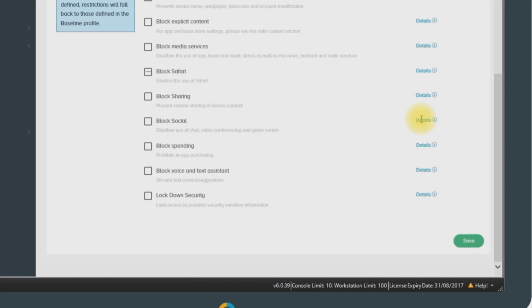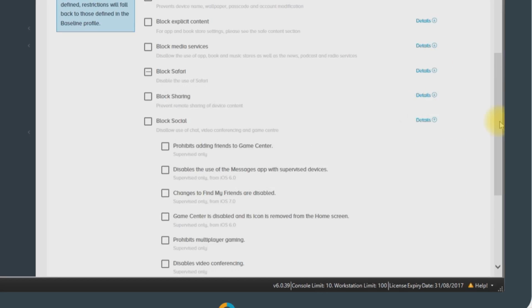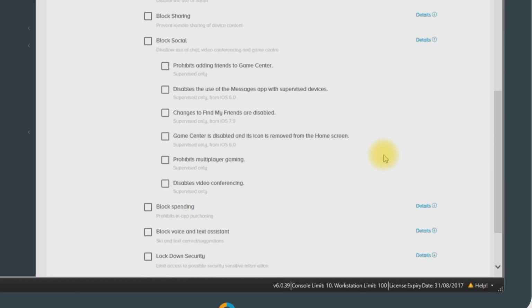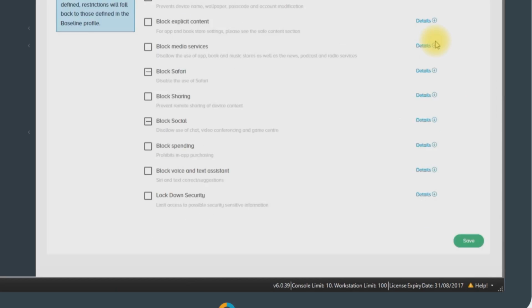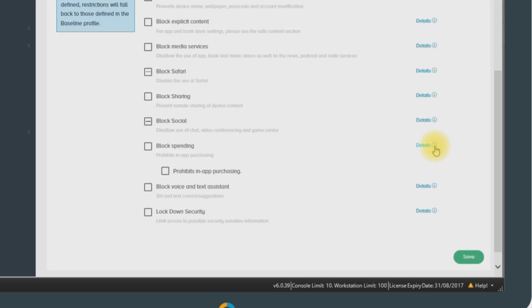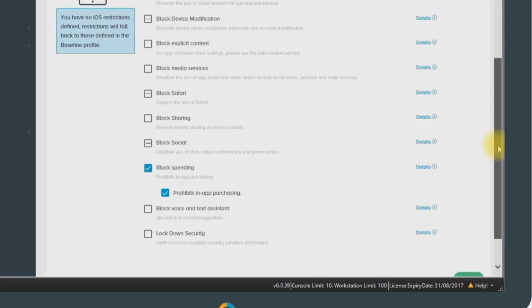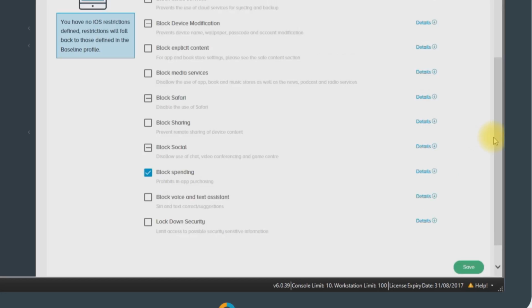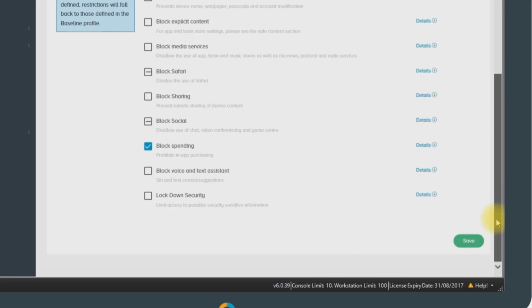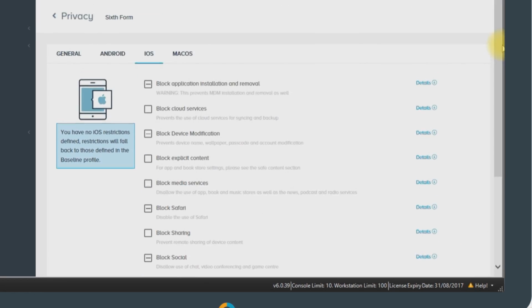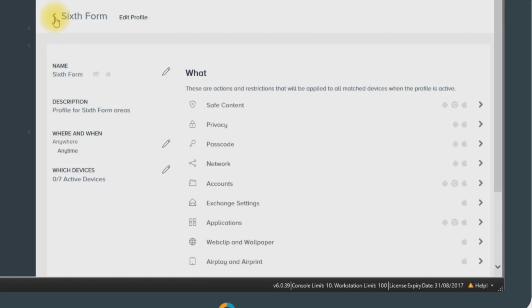You can also make changes to the social options. So, for example, you can disable the video conferencing options on the iOS device to prevent users from sharing content which could be deemed as inappropriate. You can also choose to activate block spending to prohibit in-app purchasing for applications. Once you have made all of the desired changes to the settings, you can save the profile. When the profile is then applied to the class devices, all of these configurations are applied.